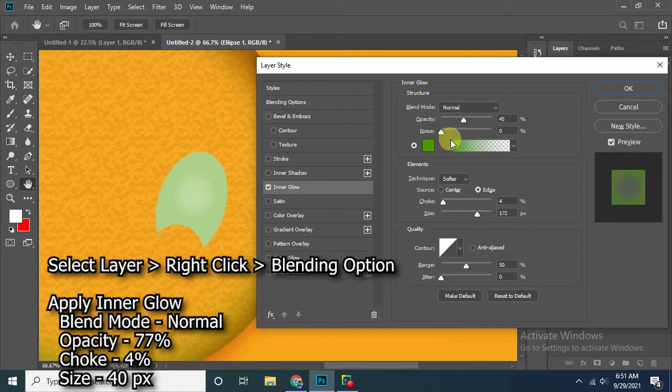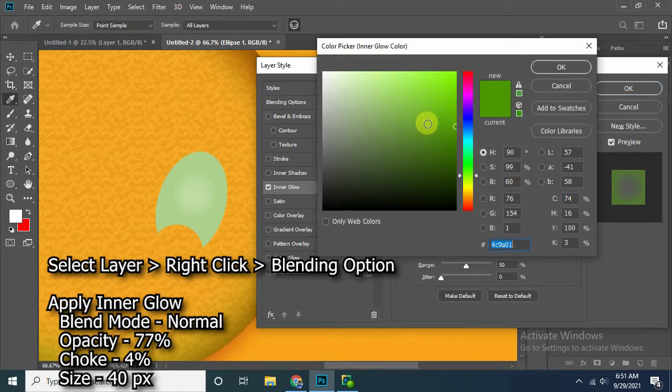Open the Layer Style panel and apply Inner Glow. Change this setting with me.